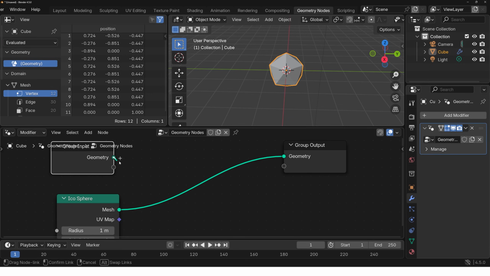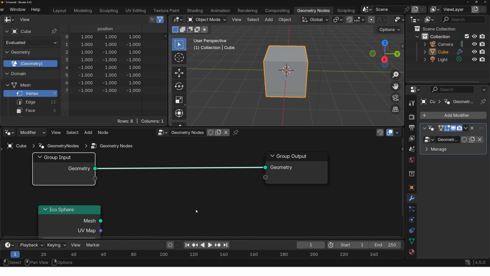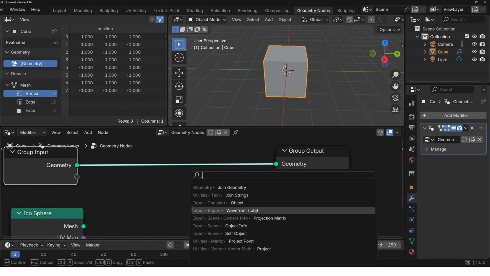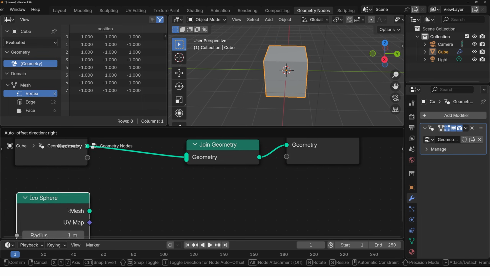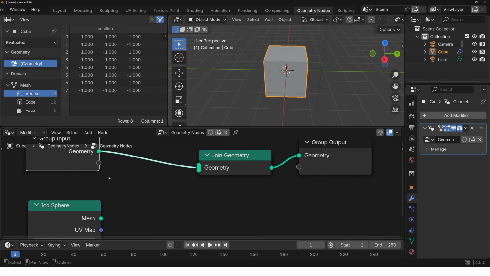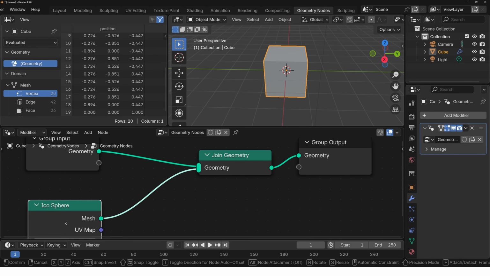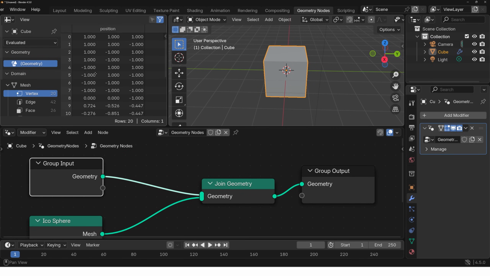But what if we want to have this and this? So in order to make changes, what we do is we add in different operators that work on geometry. So let's search for the join geometry. Now this join geometry is simply going to add whatever data we had of this onto whatever data we have over here. So right now we have this. If we were to simply plug this in, you can see that after this, we also added in all 12 values that we had for the icosphere. Now that is being added in after the group input, which was these first 8 vertices for the cube.